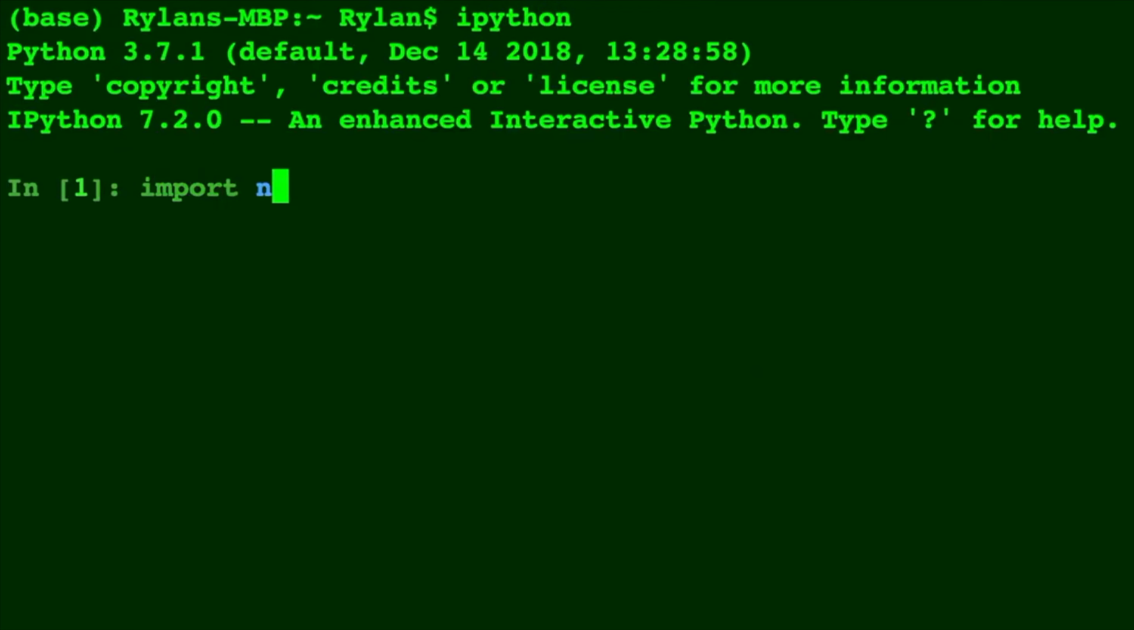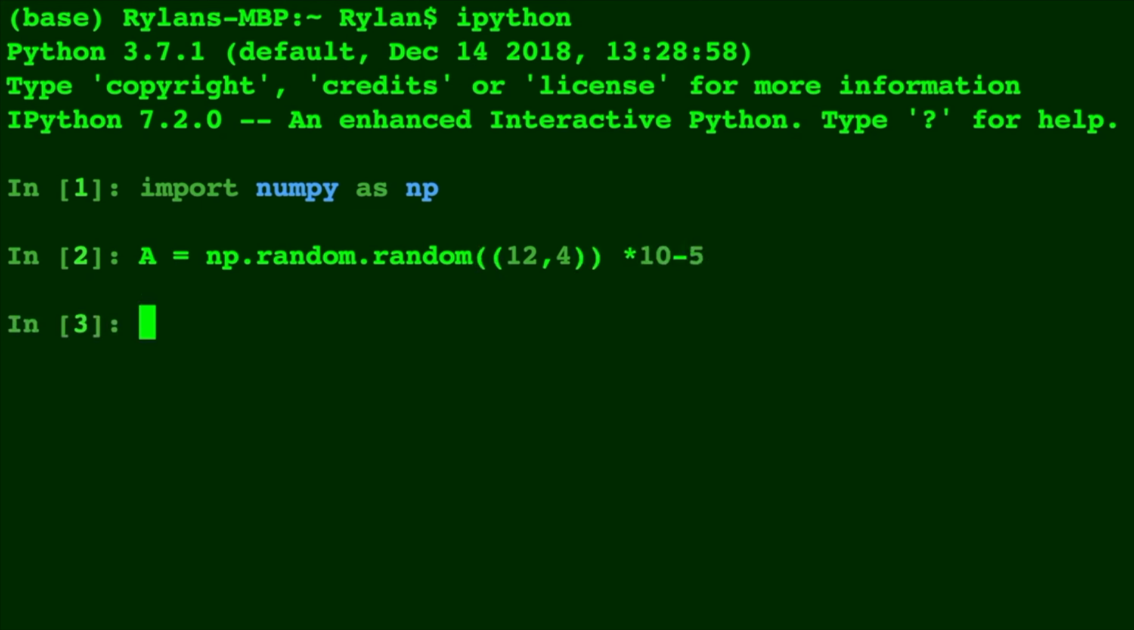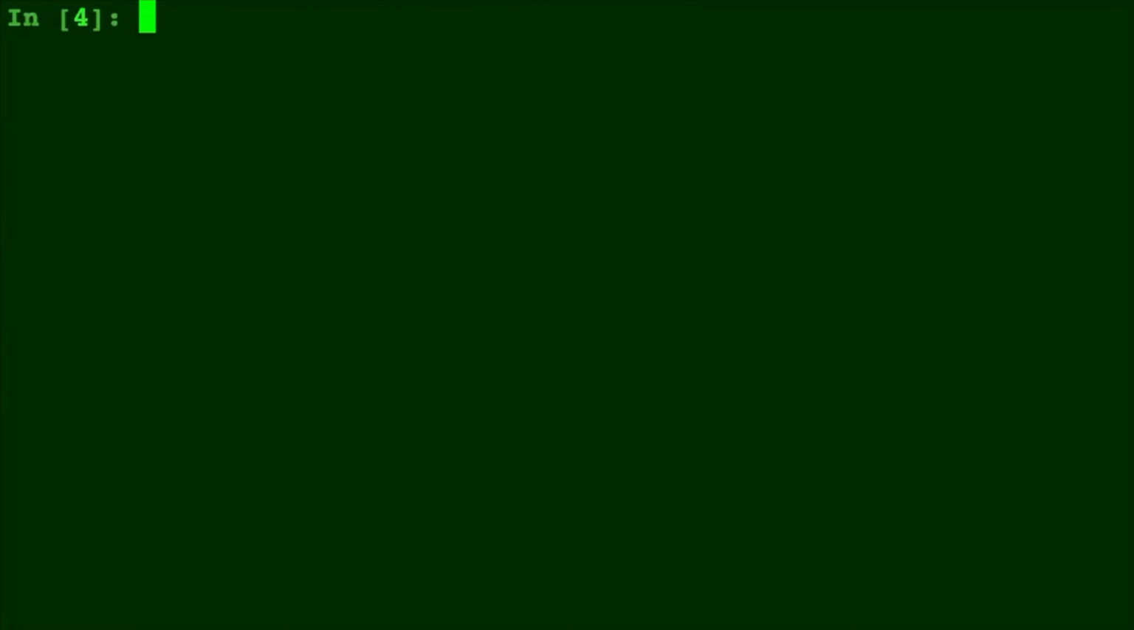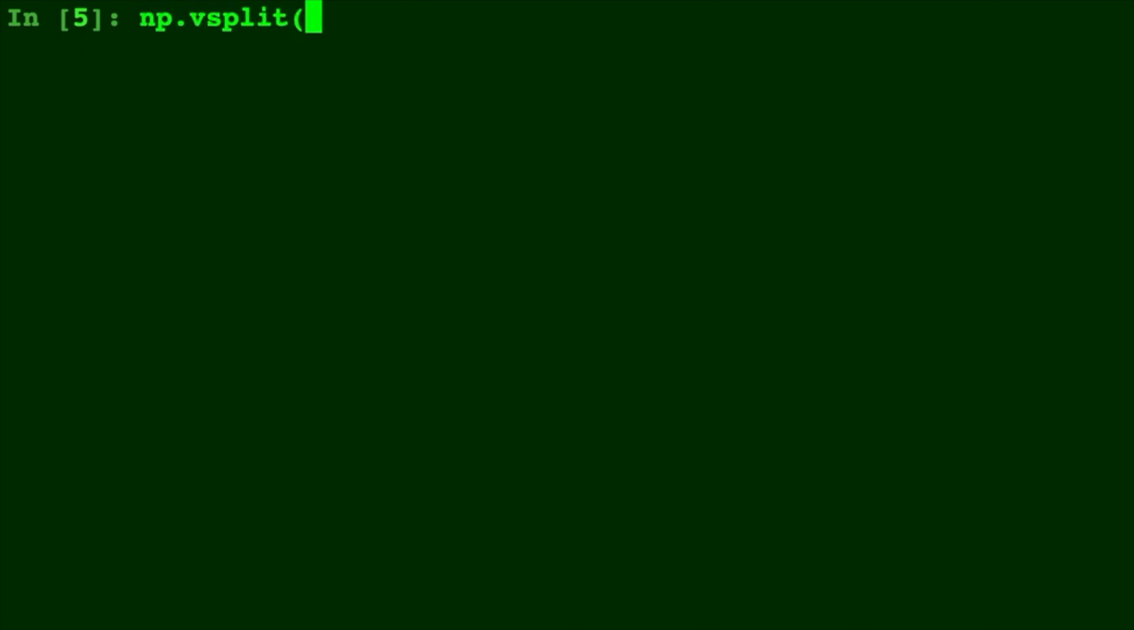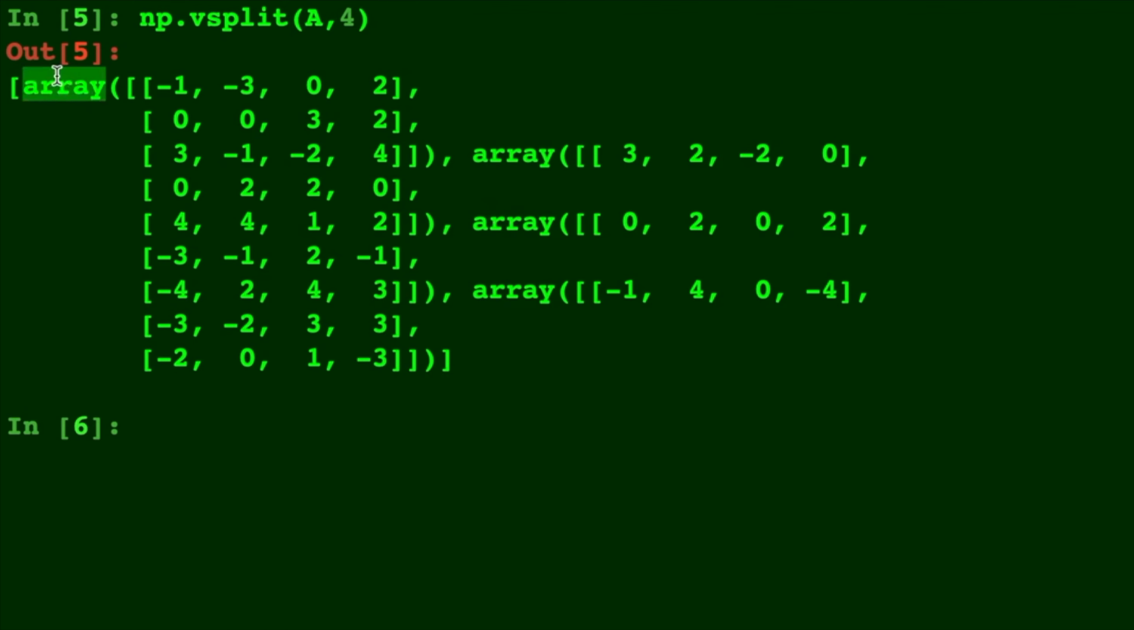Alright, so first we import NumPy as np. And let's create a random 12x4 array that we'll call A. Now we can use np.vsplit on this array to split it into subarrays. So let's try np.vsplit A, 4. And now we get a list of 4 different arrays. 1, 2, 3, 4. We cut the vertical array A into 4, hence the vsplit for vertical.